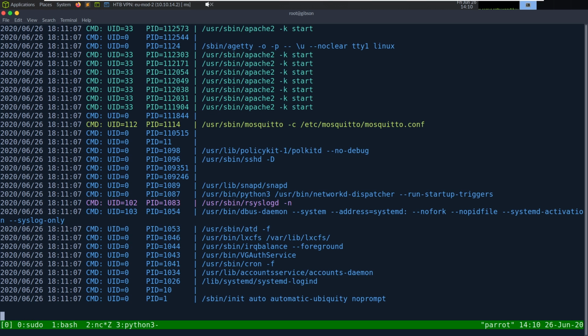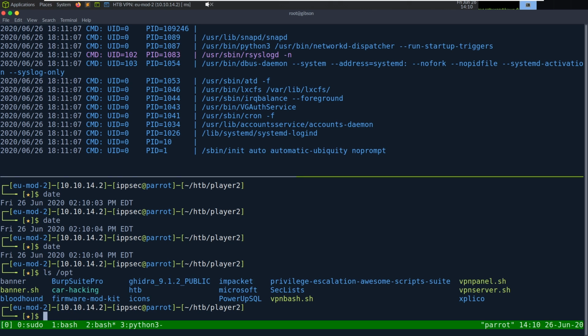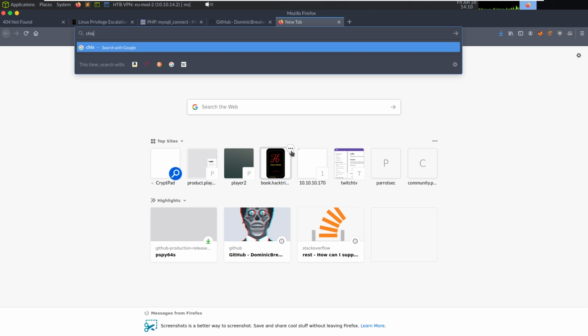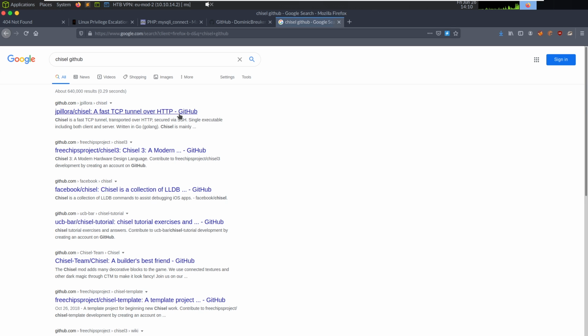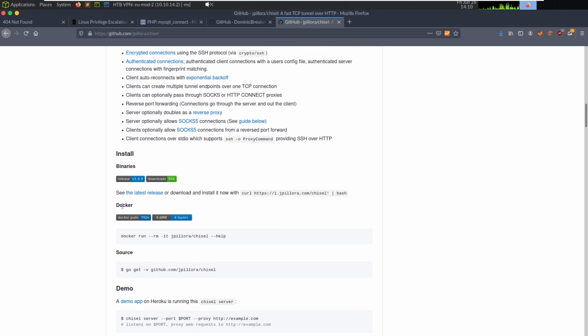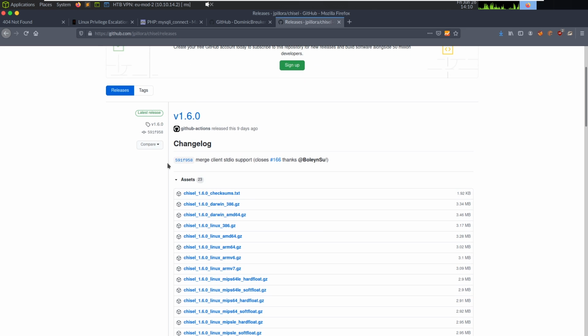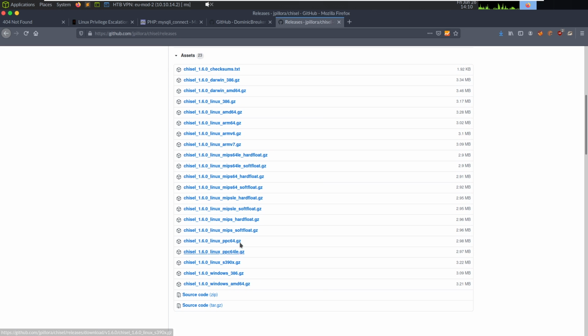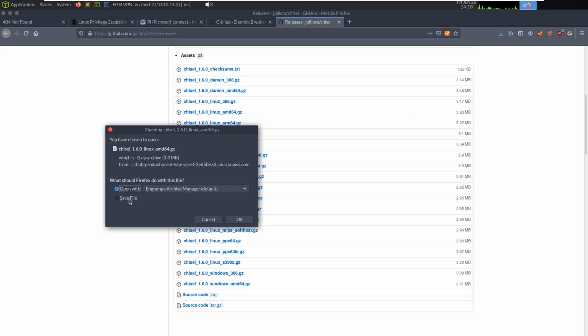So nothing there. Let's go back into opt. Do I have chisel installed? ls -la opt, grep chisel. I do not. So let's go download chisel. Chisel GitHub. And is there a release here? There is. Downloads. So we probably just want the Linux x64. 386. AMD64. There we go. Save.